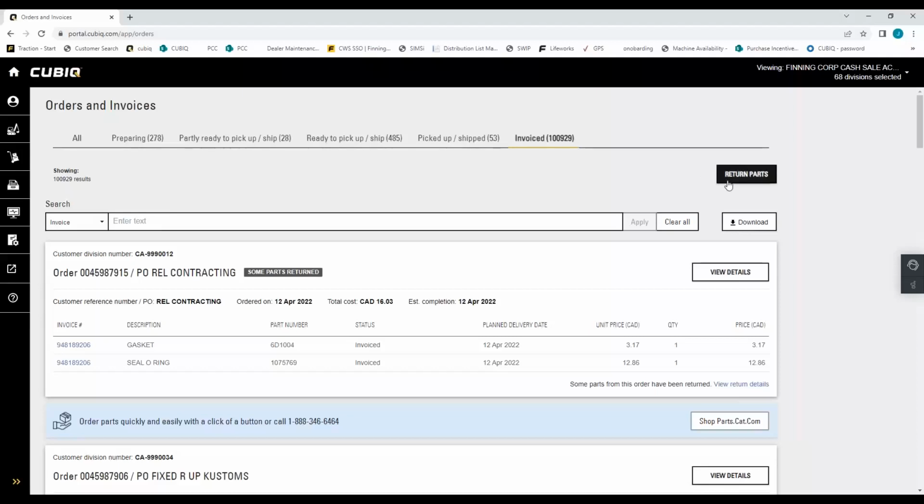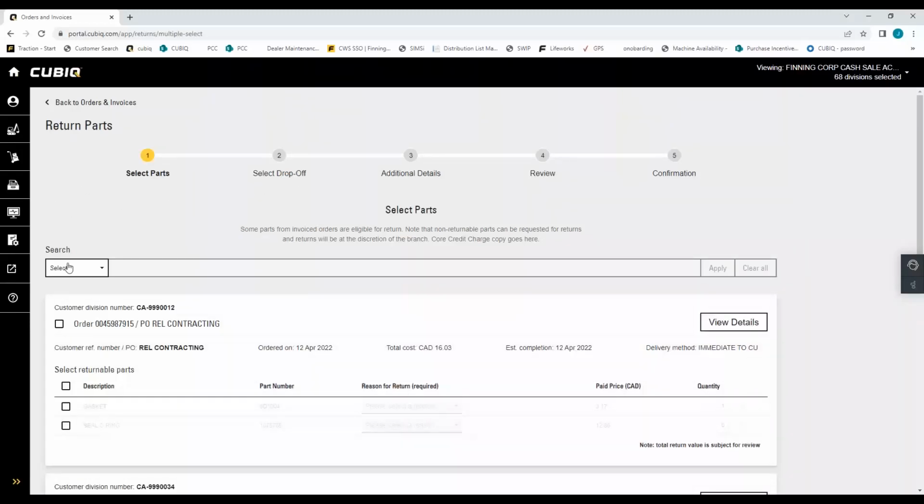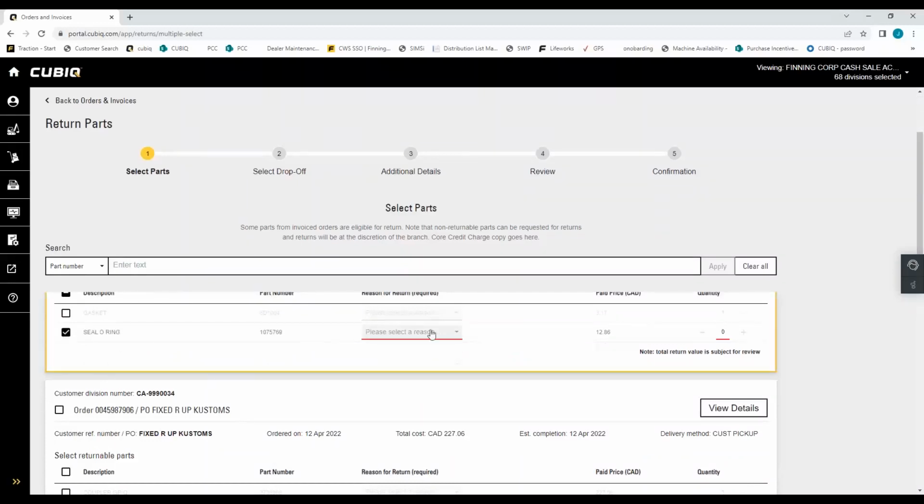As well as right here, you can navigate to return parts. By selecting return parts, it's going to bring up a very similar screen to your invoiced, in which you're going to select parts. You can again search by partial numbers. You can search by POs, find the invoice that you were looking for, and then you can start that parts return by selecting the part, your reason for return, and the number of them. You will then select your drop off, additional details, and print out a returns order form, which will go with the parts to the branch.